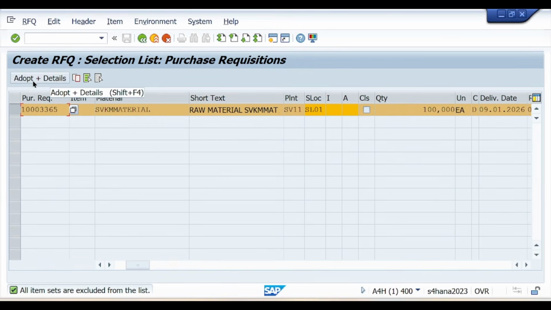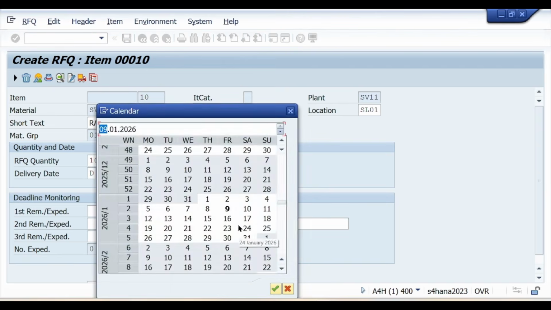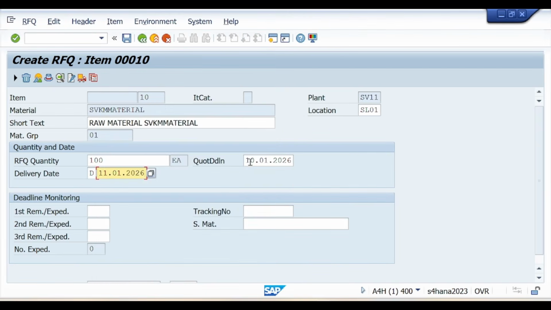Now select it and click on adopt details, so that under the RFQ we have entered all this information. Click on adopt plus details. You can see all the information is coming. Now here you see your quotation deadline date, that is 10, but the delivery date that we selected is 11. Now it is correct, it is fine.